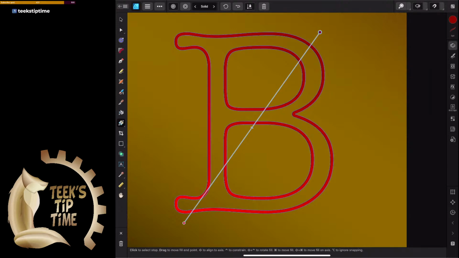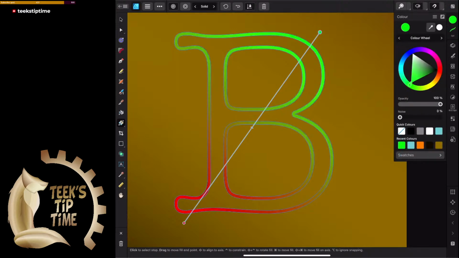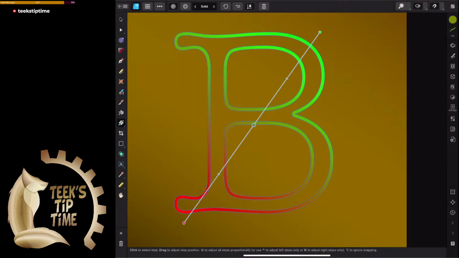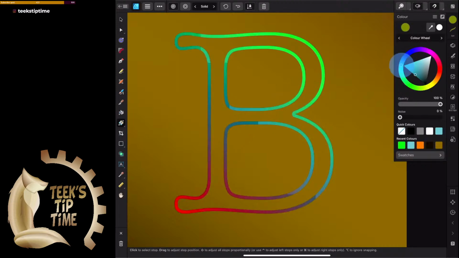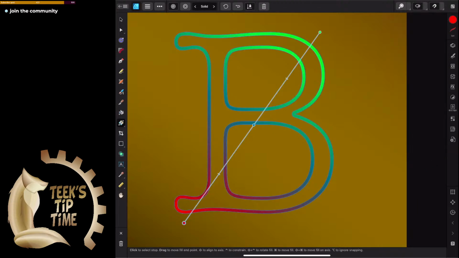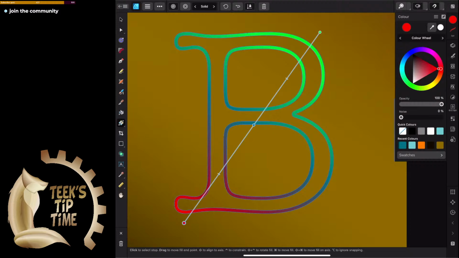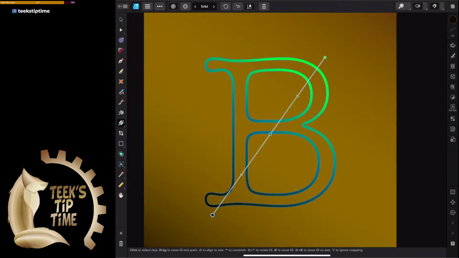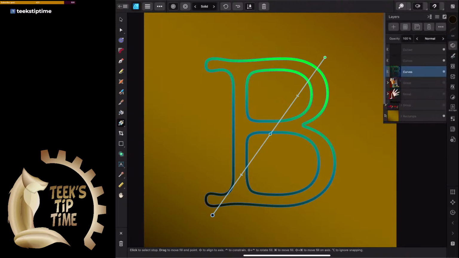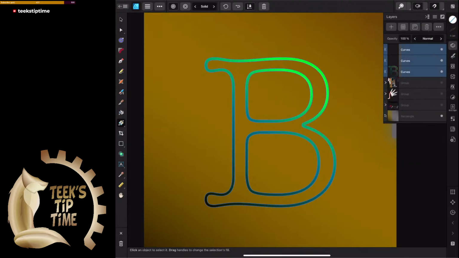I'm just trying to think what, let's go green, blue, and let's go with a brown at the bottom. So there we go. So with this one, we're just gonna select these and put them in a group.